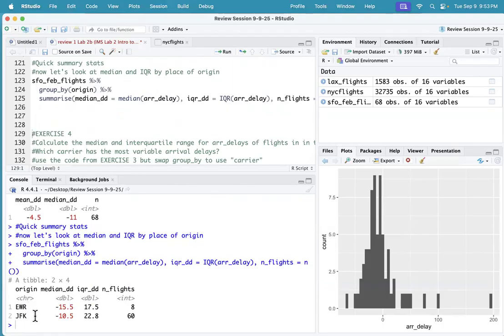So we have Newark and we have JFK, right? So I guess there are no flights flying out of LaGuardia that go to San Francisco. That's probably pretty likely. So what do we get here? The median departure delay from Newark was -15 minutes. Left 15 minutes early. That's the median. On average, half the flights took off 10 minutes early, right?